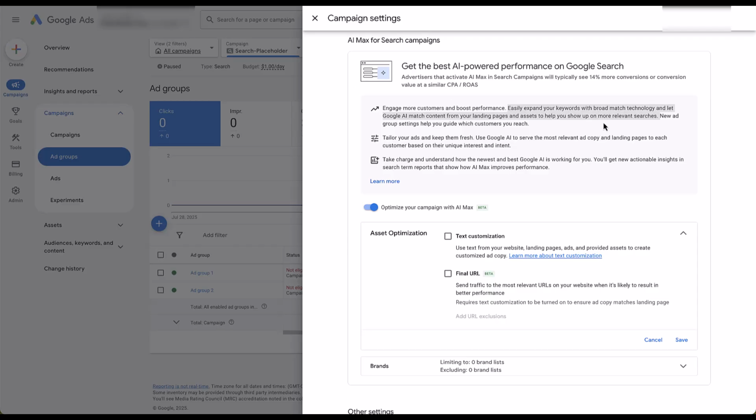I hopped back into the campaign settings just to get Google's documentation on this. You can see here, the feature says that it will easily expand your keywords with broad match technology and let Google AI match content from your landing pages and assets to help you show up on more relevant searches. So that second part about landing pages and assets, that comes down in this area here, and it operates more like DSA, but broad match, it definitely turns that on in your campaign.